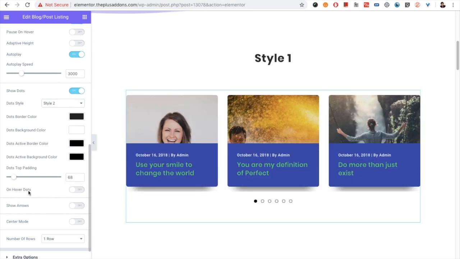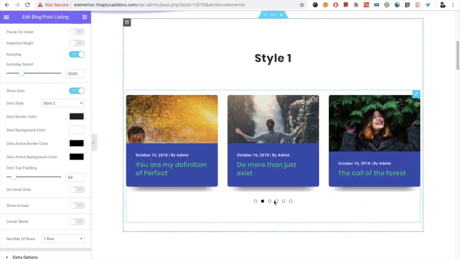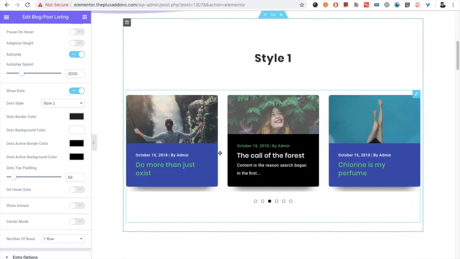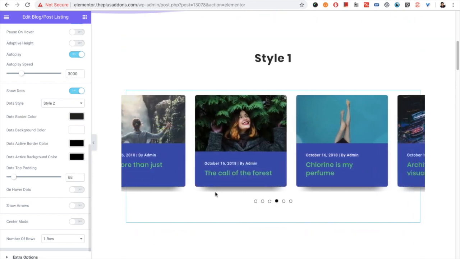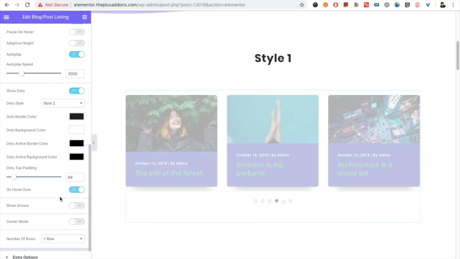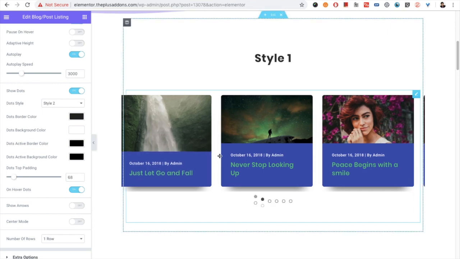The on hover dots option is for if you want to hide the dots and make them visible only when someone hovers on it. If this is off, it will be visible by default. If you turn it on, it will be hidden, and once you hover on that, it will be visible.